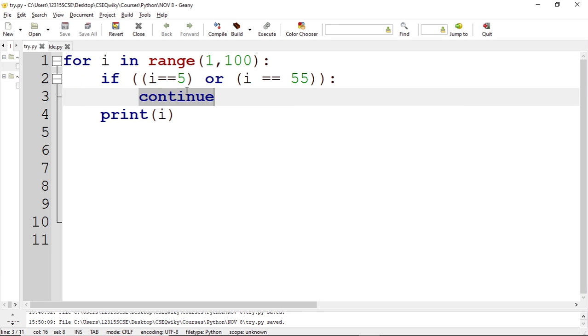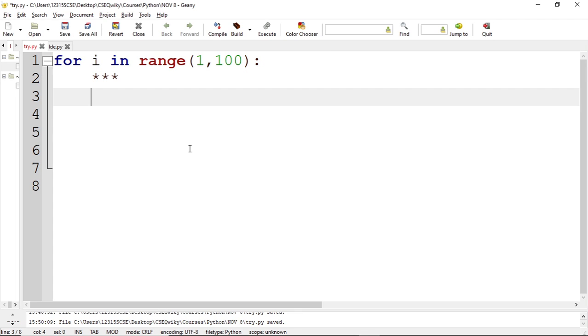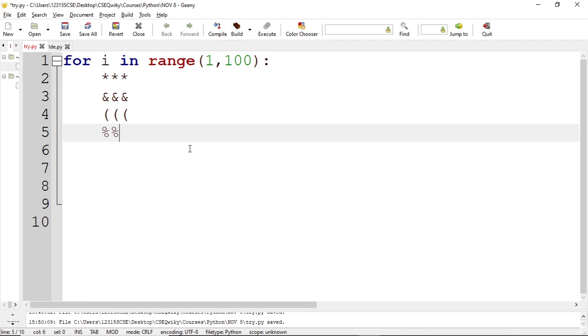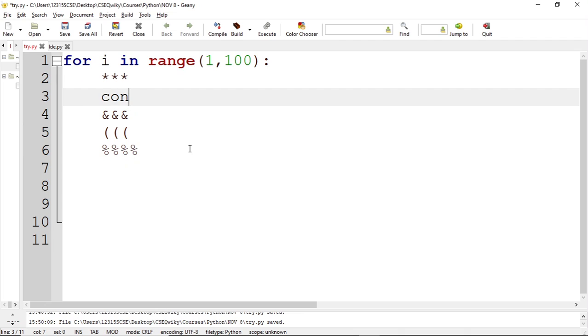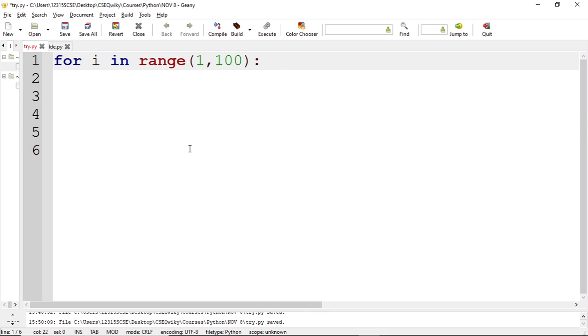Whenever it gets a continue in the body of a for loop, say for example I have many lines like this. If there is a continue here, the body started to run, and in the second line a continue hit means lines 4, 5, 6 will not be run. That's the idea. Continue will directly take you back to the for loop's range. So that's the usage of continue.